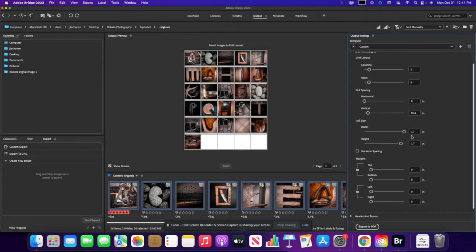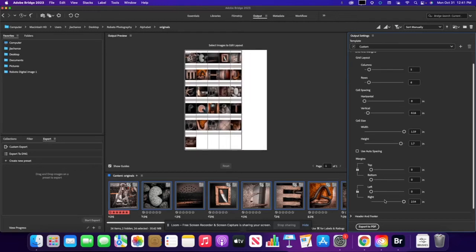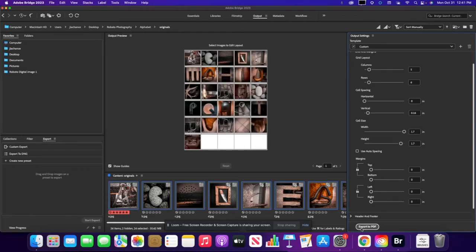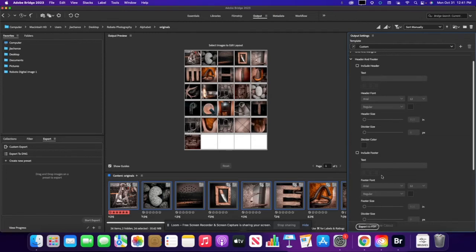This will fall in as it may when you make the cell sizes 1.7 inches. Okay, we'll make sure that there's no margins. If we wanted to add a margin, it's just going to make our cells smaller. Our images, cells, are the images that we have. So like that, you can see. And then under header, I'm not going to have any header.